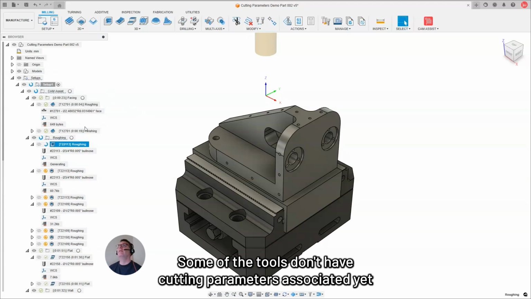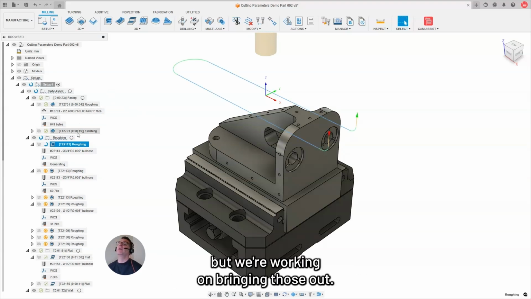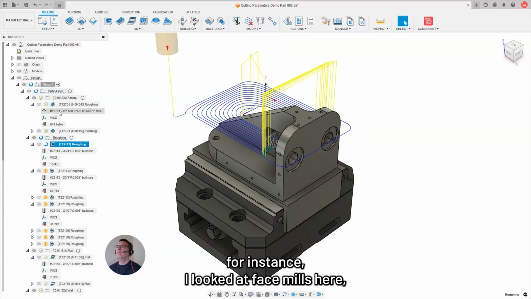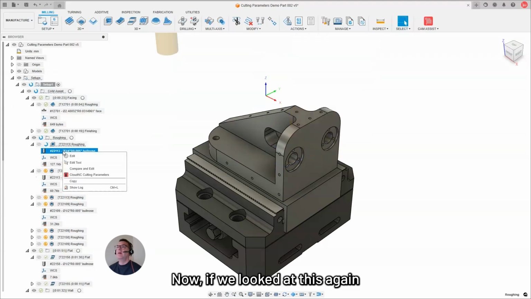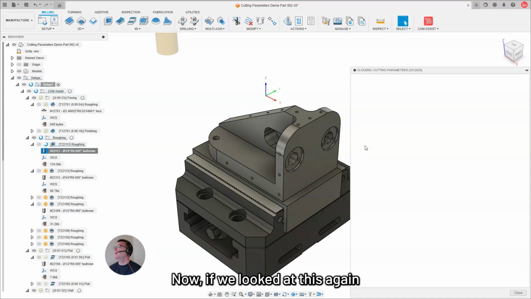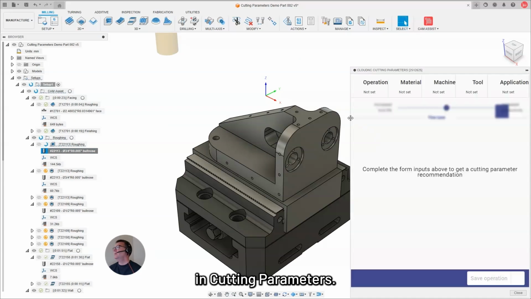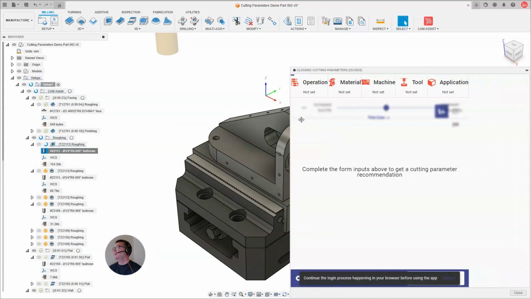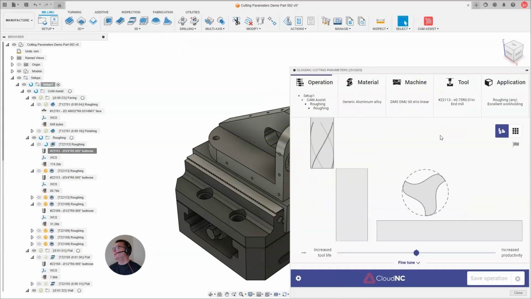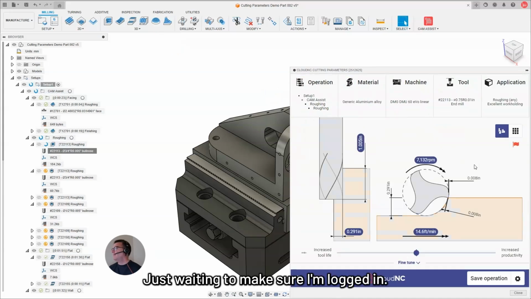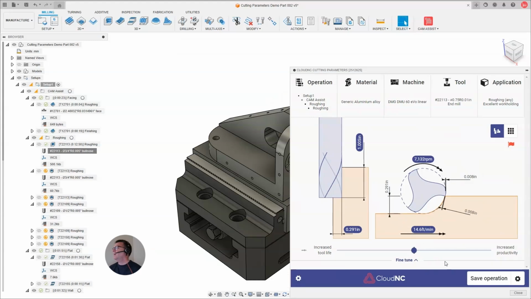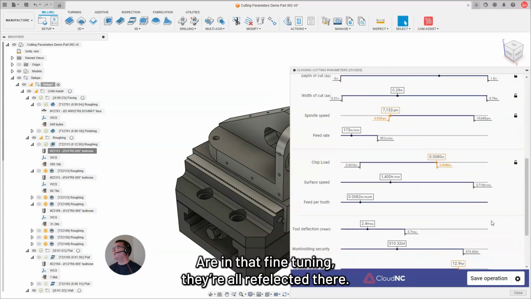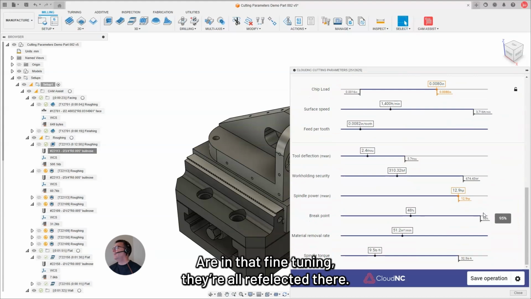Some of the tools don't have cutting parameters associated yet, but we're working on bringing those out. For instance, if I looked at face mills here, we don't support those yet. Now, if we looked at this again in cutting parameters, just waiting to make sure I'm logged in, and then all of those values that I applied before are in that fine tuning. They're all reflected there.